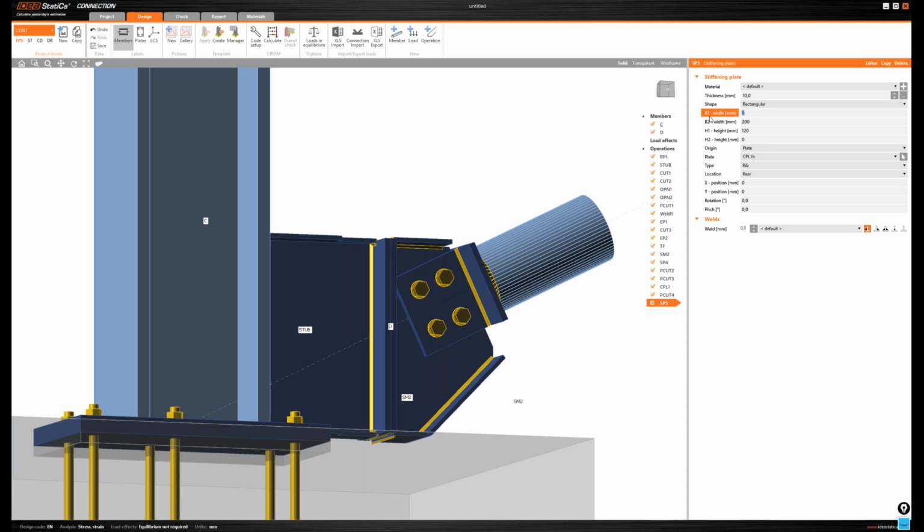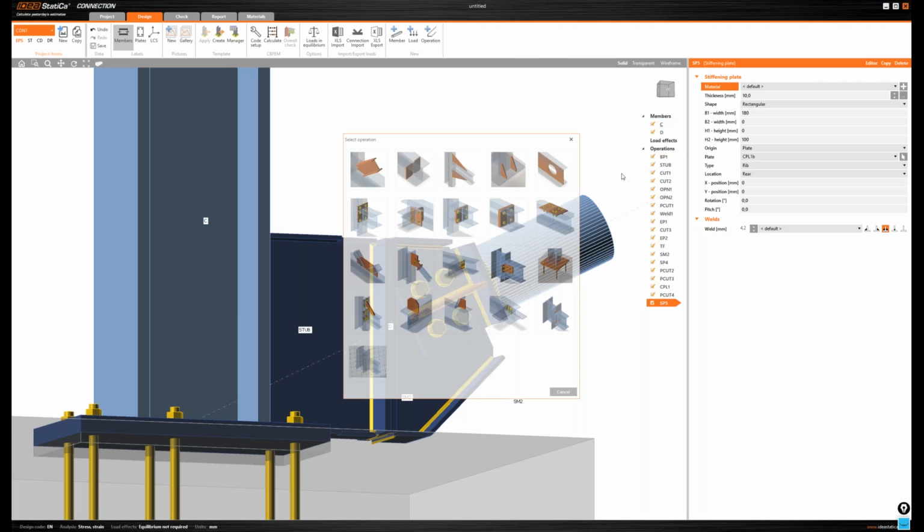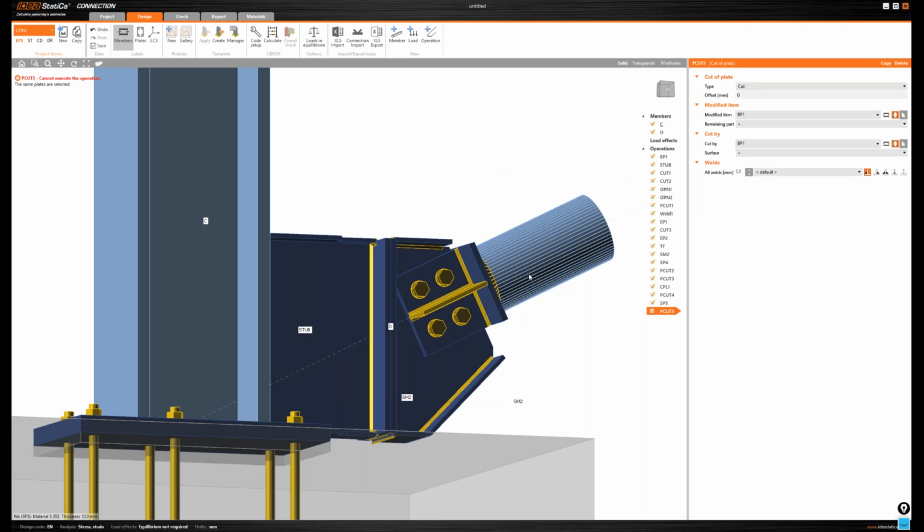Now let's define the geometry of this tongue and a double fillet with its throat thickness. Now let's create another cut-off plate operation to weld this rib with the cap plate. Setting a double fillet, and the model is almost ready.